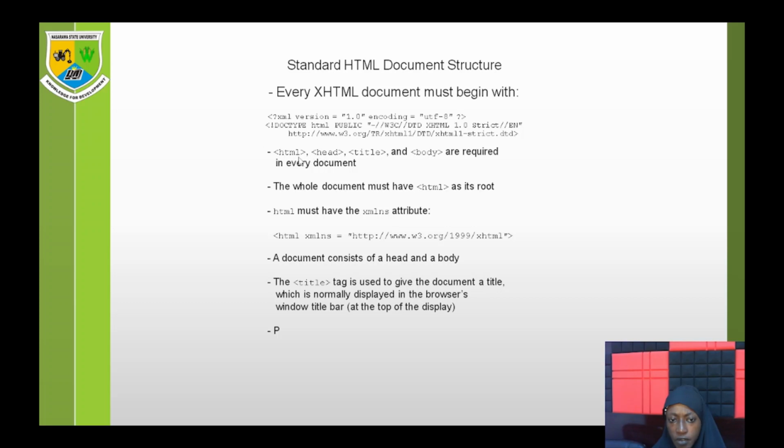Every document must begin with HTML. Head, title, and body are required in every document. The whole document must have HTML, which we explained in our last class serves as the root tag. Without this HTML, the browser will not recognize it as a web page. So a document consists of a head and a body, and the title tag is always enclosed in the head tag, and the title normally is displayed in the browser window title bar. This is what we have.